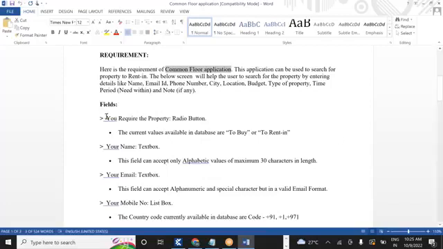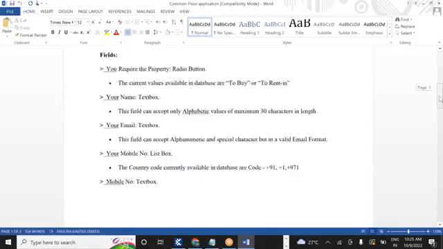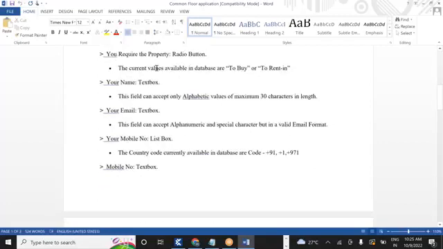Now see, they are going to give the fields information also. You require the property. It's a radio button. So there will be one radio button. Now see here, the current available values in the database are to buy, whether you can buy the property or you can rent the property. These two options will be there. Whether you can rent, you can take the property for rent, or you can buy the property. Okay. So what are the details you need to enter?